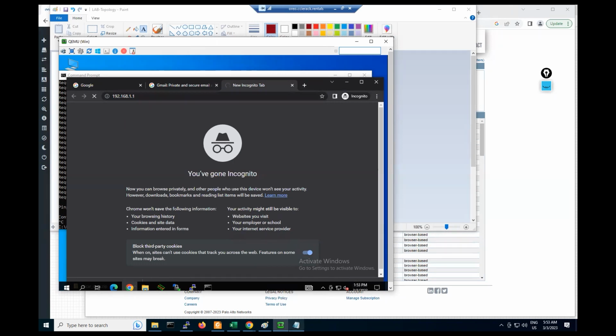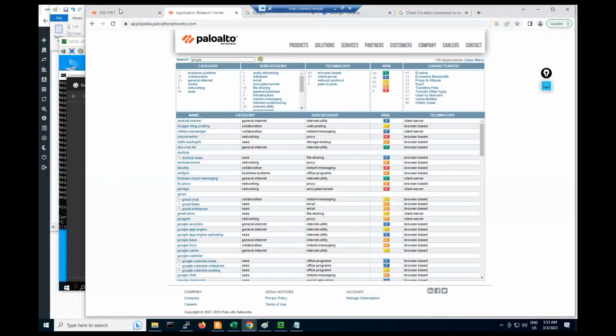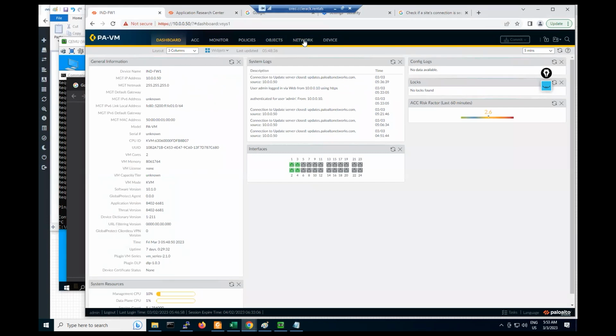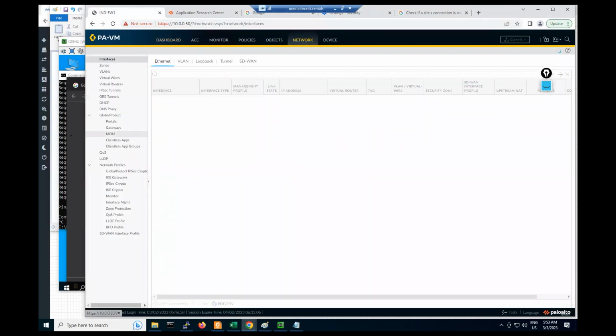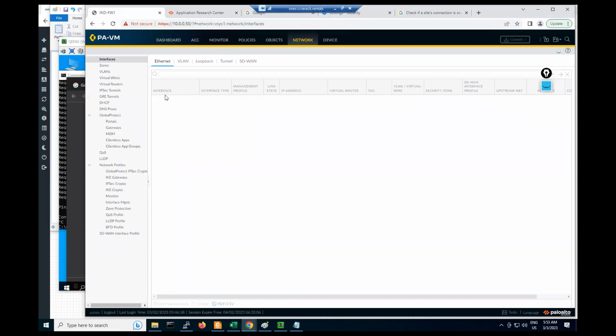So first step, guys, we will enable the HTTPS for LAN network, so we can easily access. Right now you can see, guys, I'm not able to open. Why? Because on the LAN interface, HTTPS is not enabled. So I have to enable that HTTPS. I'm going to enable that here.